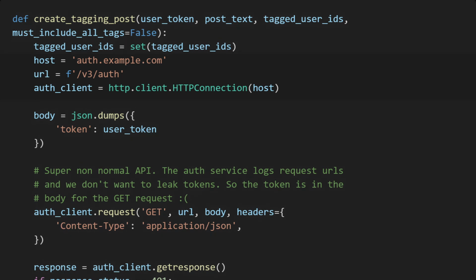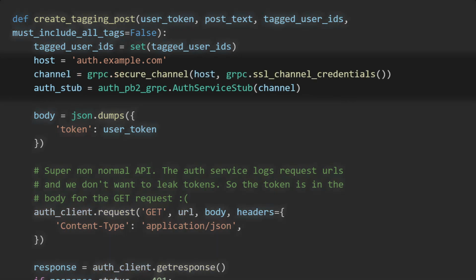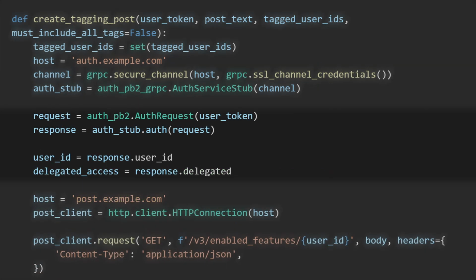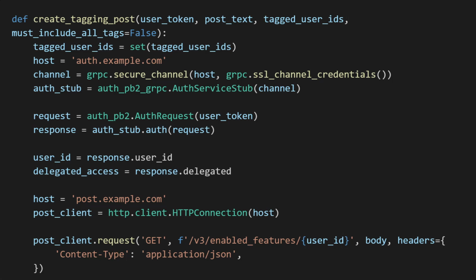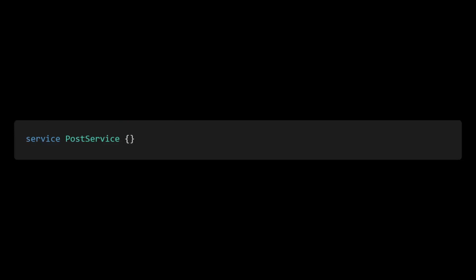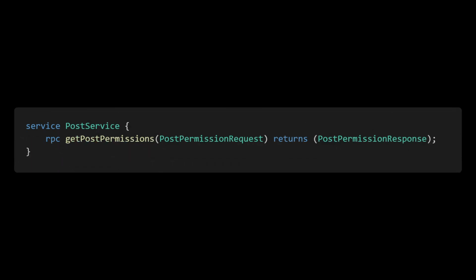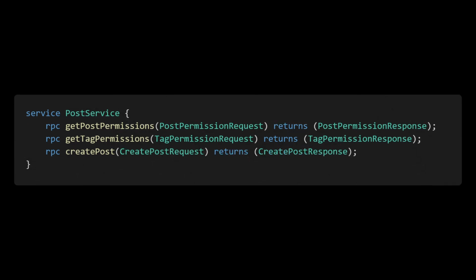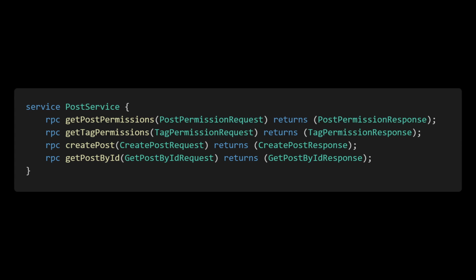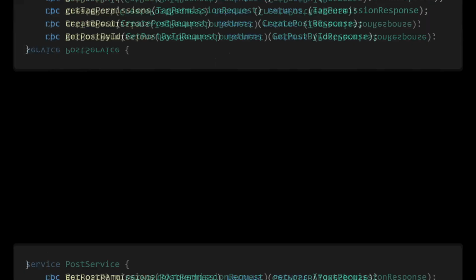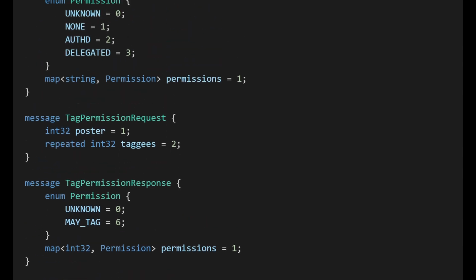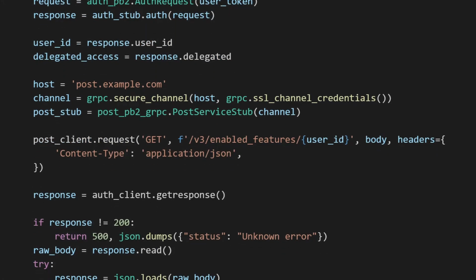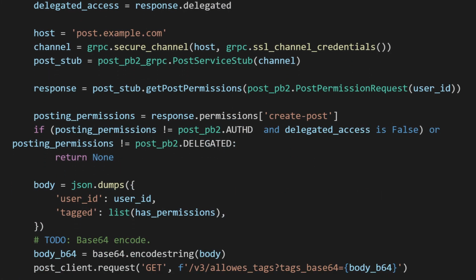Now we just need to convert the client code as well. First, replace the HTTP client with the auth service stub. Send the auth request and read the data from the response. Next, we need to create the post service gRPC stub. This has a get post permissions RPC, a get tag permissions RPC, a create post RPC, and a get post by ID RPC, and all corresponding protos. Now we just replace this HTTP client with a gRPC stub and convert all the REST API calls to gRPC ones.